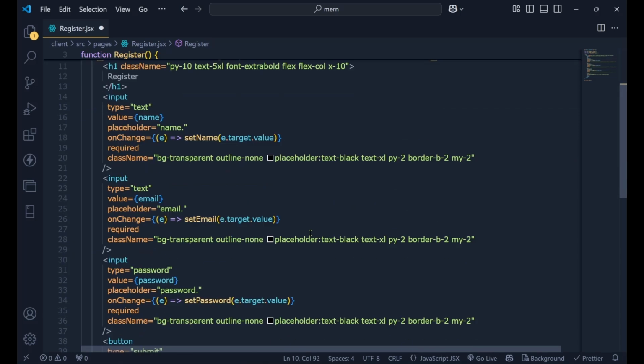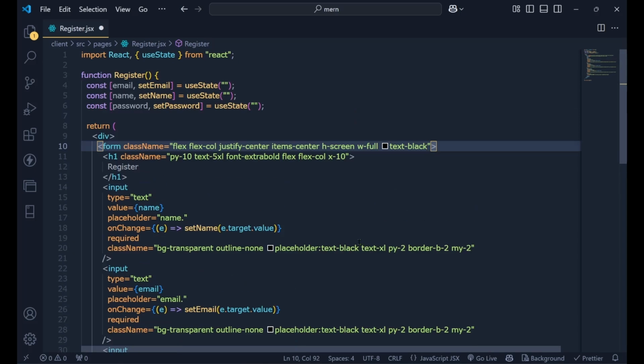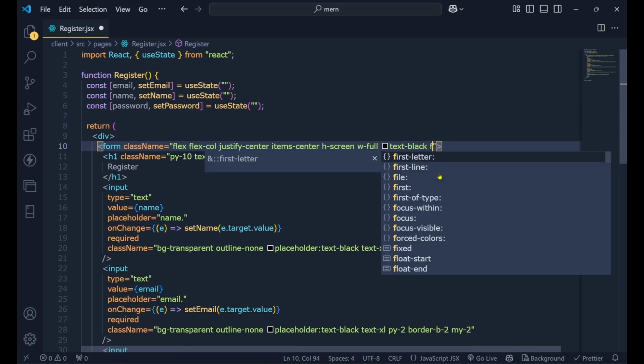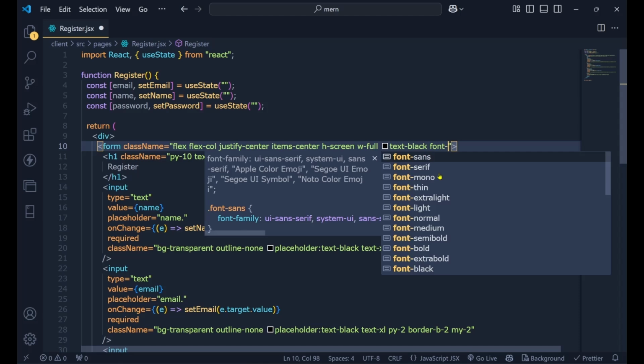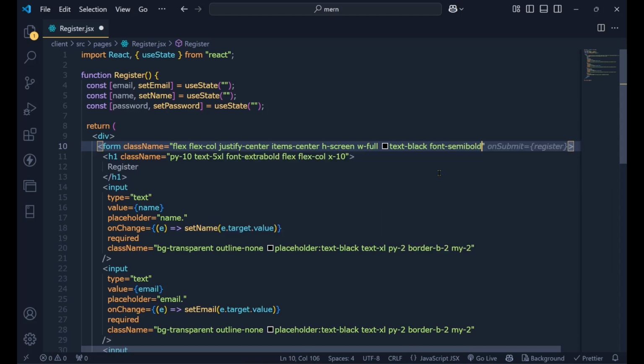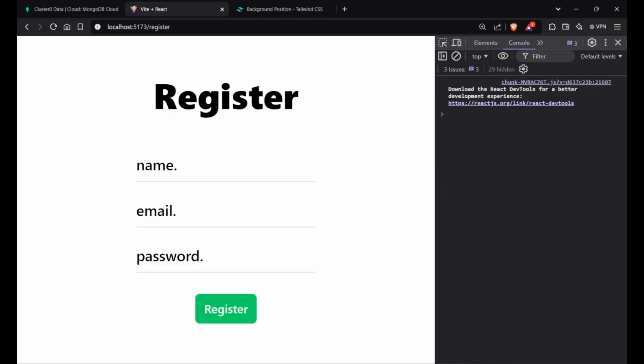If I change the text color anywhere below, it will work fine. But generally by default, I'm giving it black. And then let's say font to be semi bold. All right, this will give us this much. Now, as you can see, we have this fine and good.